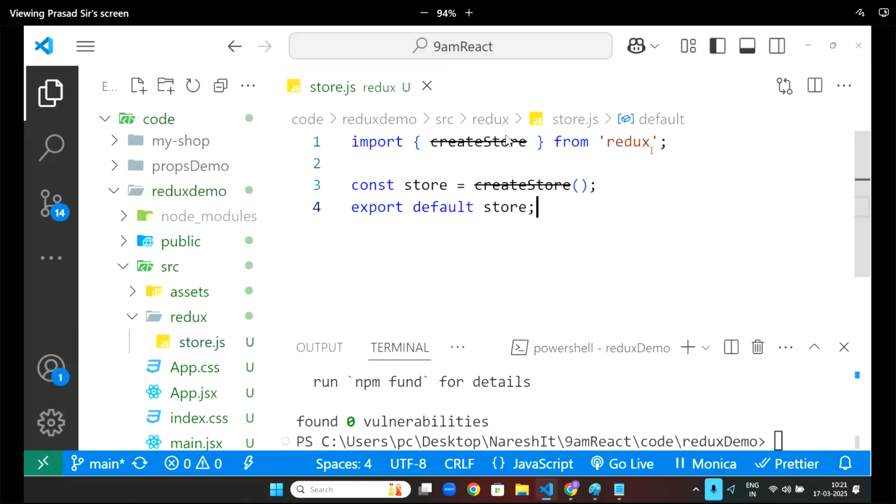This is a scoreboard. Did I put anything in the scoreboard? Store is like your scoreboard. I did not put anything inside this. Now, let's add a reducer.